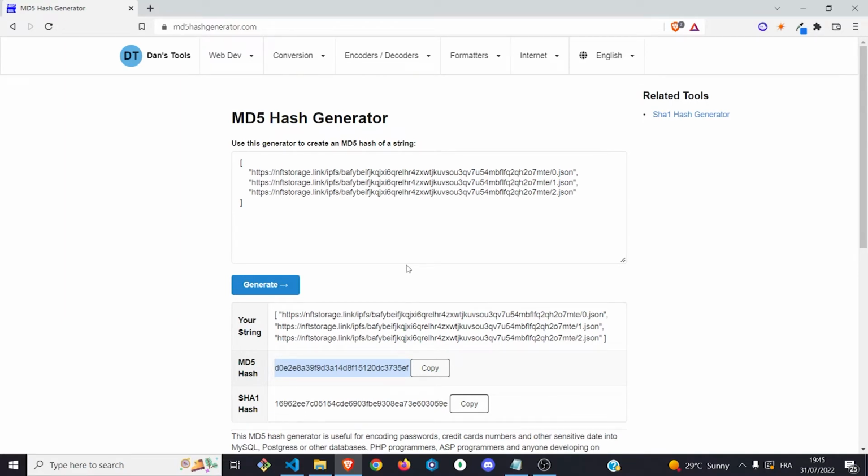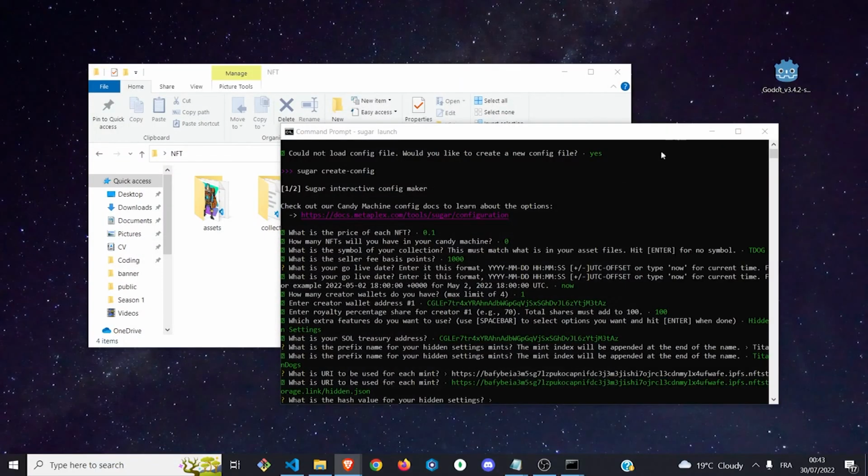Basically, what it is, it's a way for people to verify that you haven't changed the assets in the meantime. So you can put in the same assets afterwards and show that it hasn't moved. It's the same number that goes out. This is kind of a security for the collection. Anyway, this is what we want to paste here.